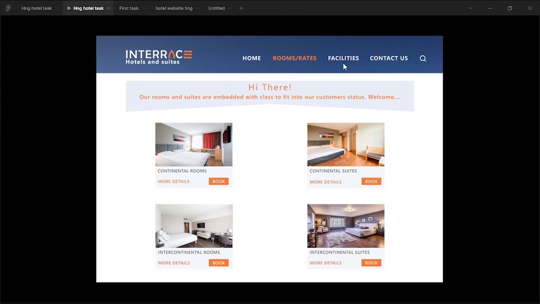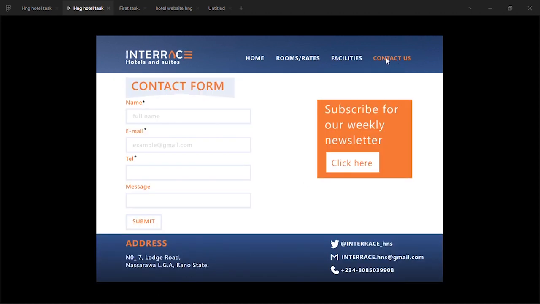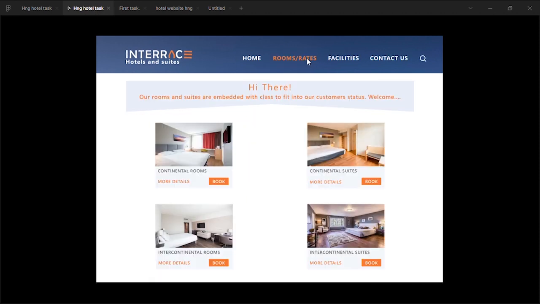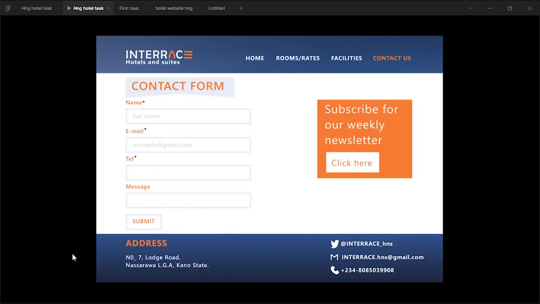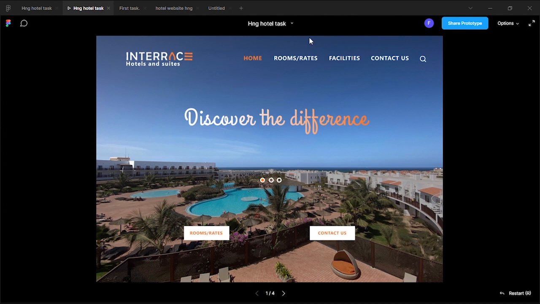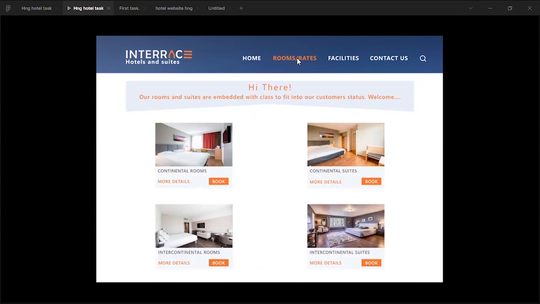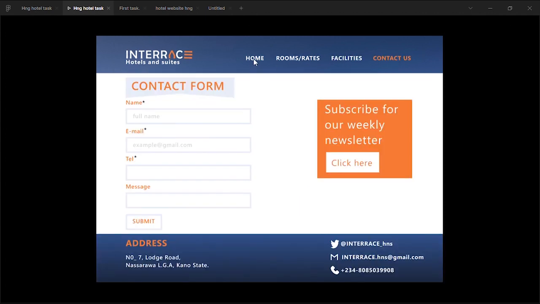From here we can access facilities and the contact us page. From the contact us page, we can access rooms and rates, facilities, contact us. And from the home page, we can access rooms and rates, facilities, contact us. Then back to the home page.